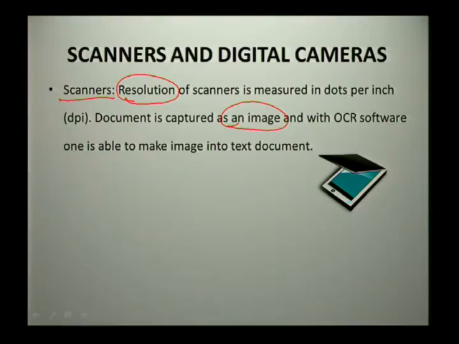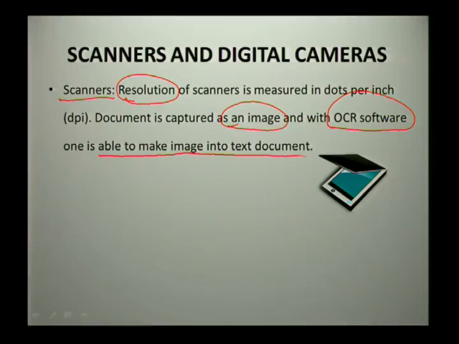Now, with using scanners, sometimes you want to scan a document and then make changes on it. How is it that you are able to make changes onto this document? Because when you scan a document, it becomes an image. So you need a software called optical character recognition software. Now, what does this software do? It allows us to turn this image into an editable text document, so you are able to edit and make changes onto this document.